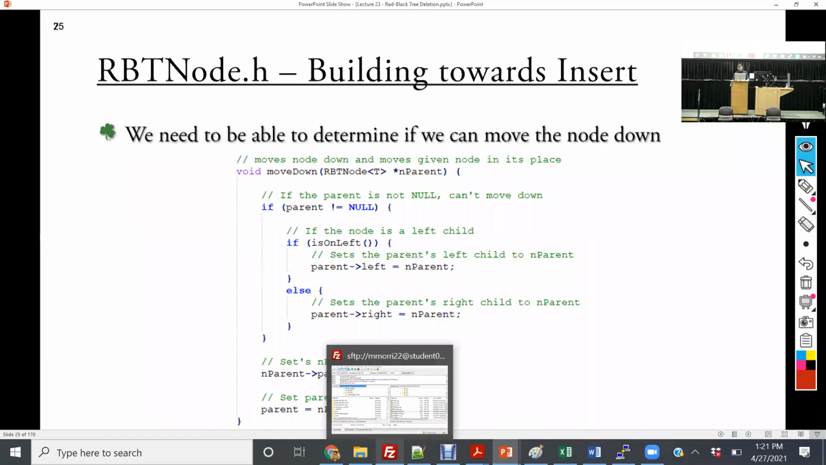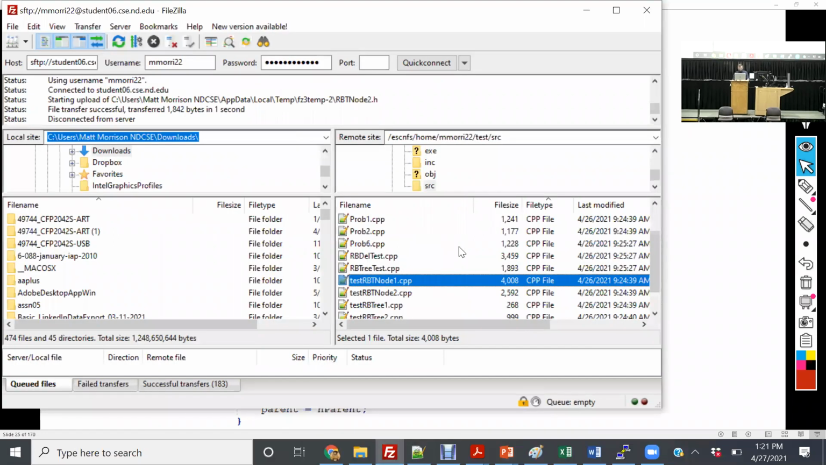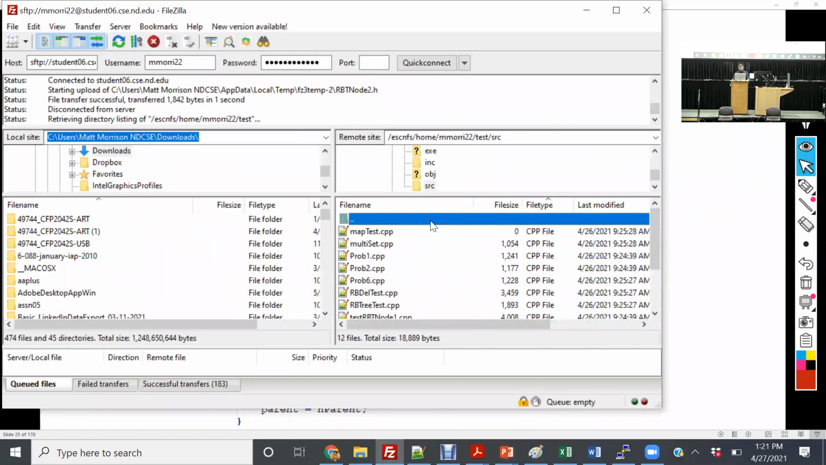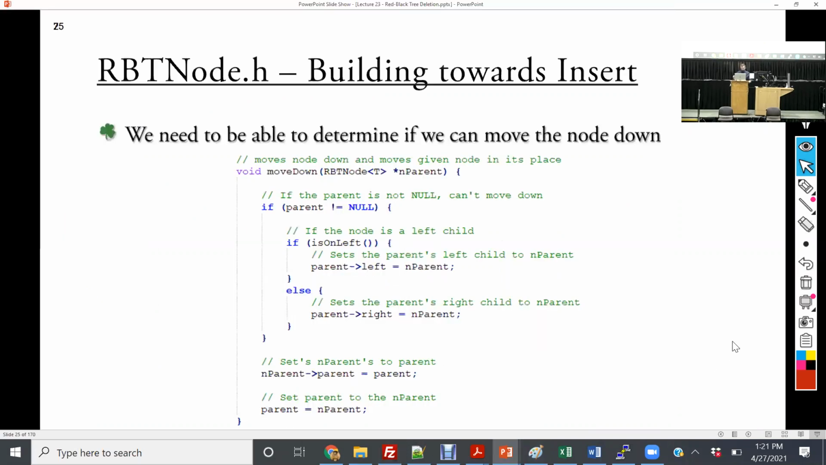So let me show you the last little bit from RBTNode.h. I'm going to show you something that we've added. So this code is provided for you if it ever decides to actually connect. Here, I'll just read it off the slide while it's doing that. So this method is called moving down. And in several instances, when we worked on insertion and deletion, we were able to move elements down into the tree based on our rotation.